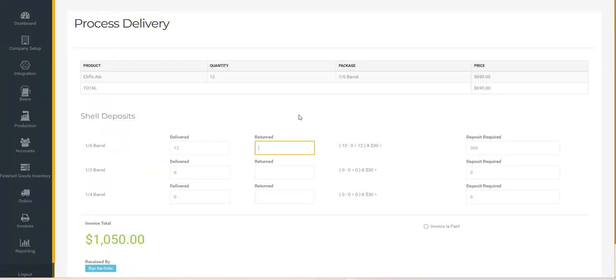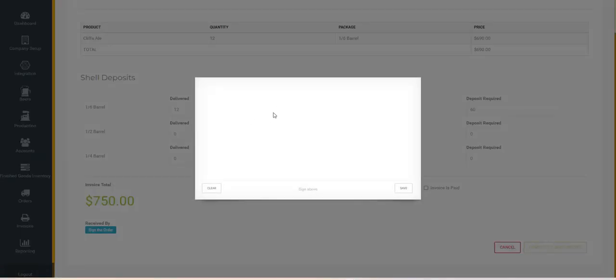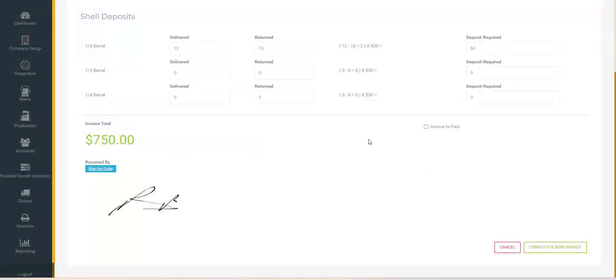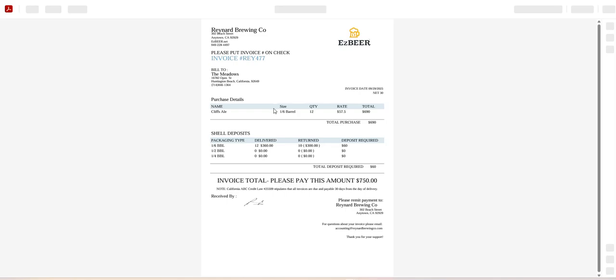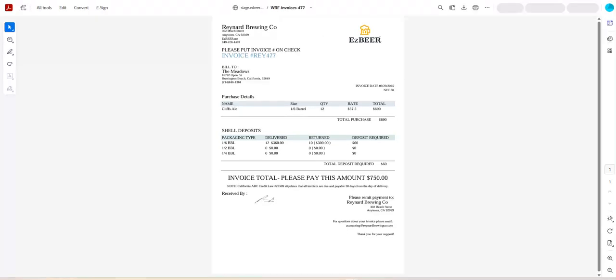This is where we can also tell the system if we are taking back more shells than we're delivering, or vice versa. So it'll do the deposits for you. Sign order. This is where you can have the manager or whoever is delivering. If it's your driver, he can sign, or a manager can sign. And then complete and send invoice. This will automatically send an invoice to everybody that you have signed to this account, including anybody in your company.